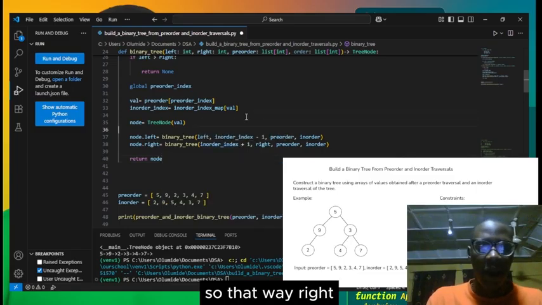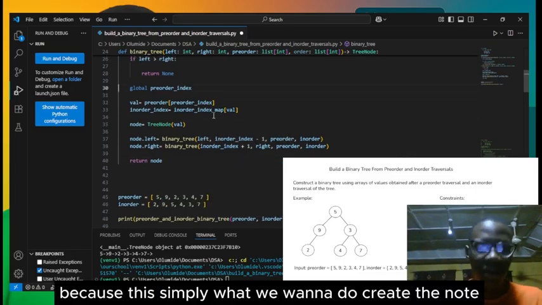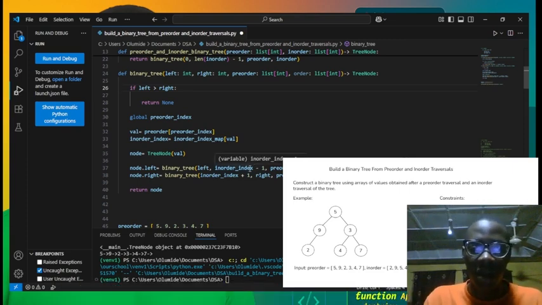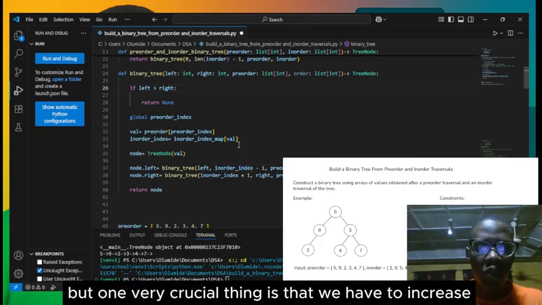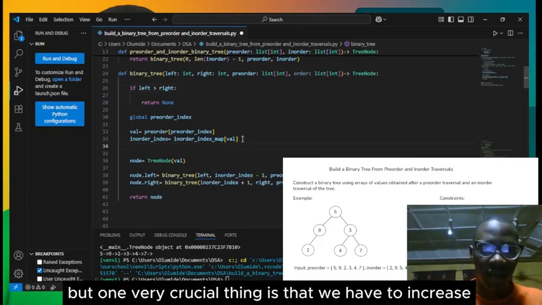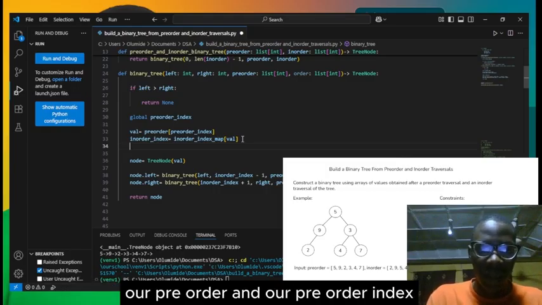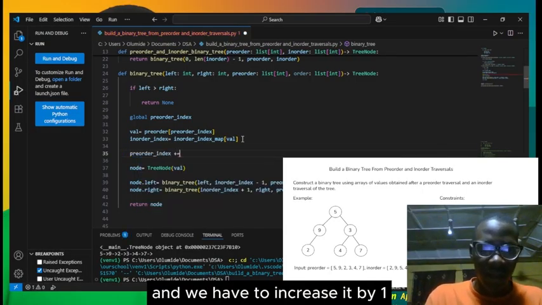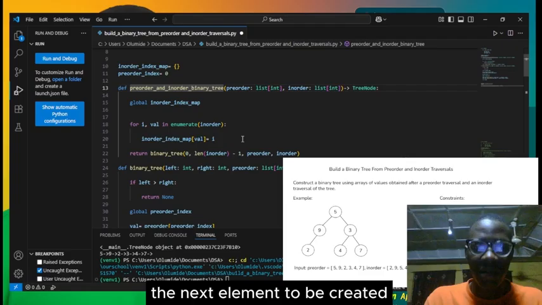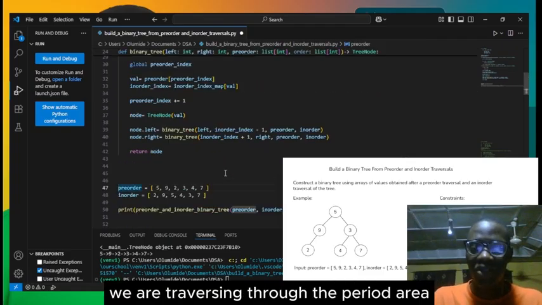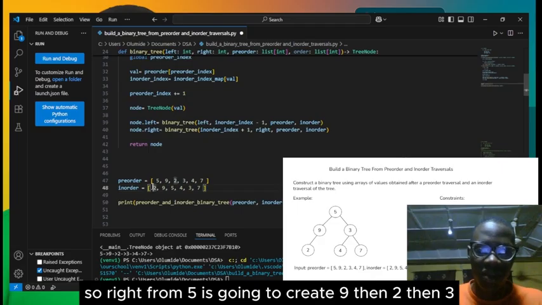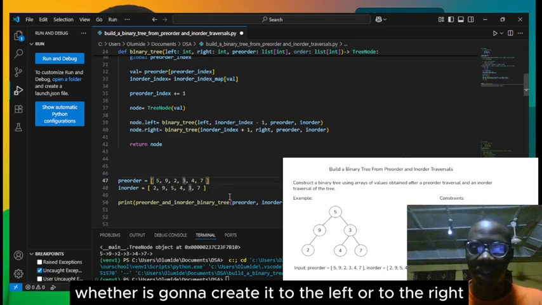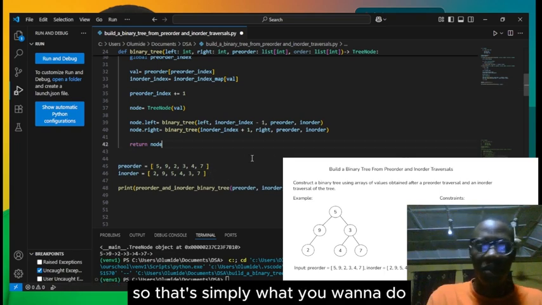This is simply what we want to do: create the node, assign the node left and right based on that range of values that we are defining. But one very crucial thing is that we have to increase our preorder index by 1, so that it references the next element to be created. Don't forget, we're traversing through the preorder array. So right from 5, it's going to create 9, then 2, then 3, while Inorder index is going to determine whether it's going to create it to the left or to the right. That's simply what we're going to do.